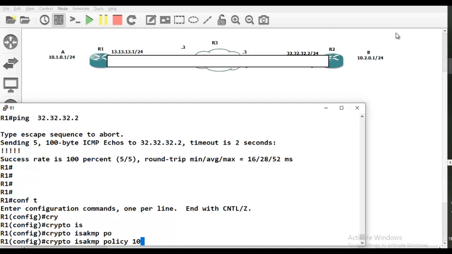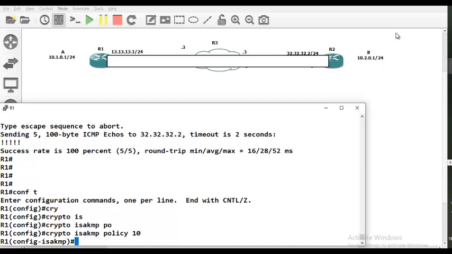I told you this VPN phase one tunnel is for key exchange. So the password that we are going to use to identify each other, we are going to hash it and exchange so that no one will know the password. The password we don't change, but the hash value of the password we keep changing every 1 hour. We call it rekeying. So that is what we are going to define.